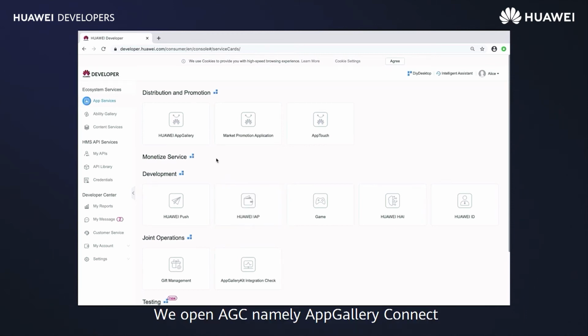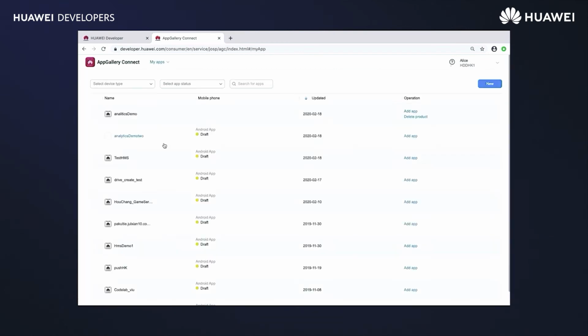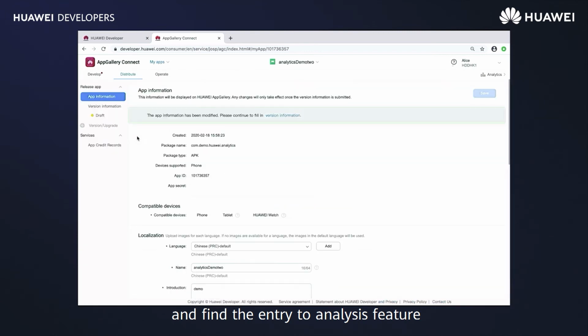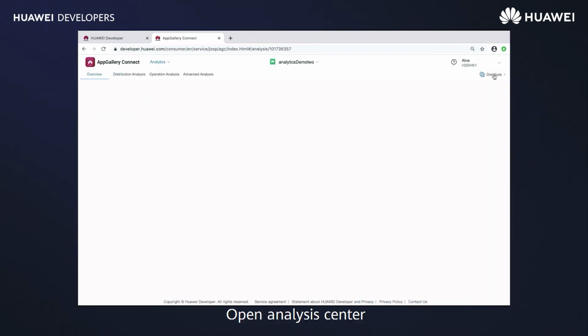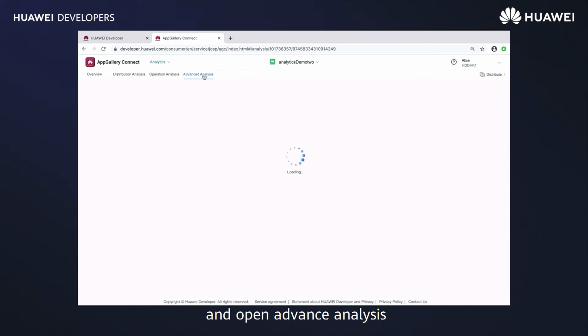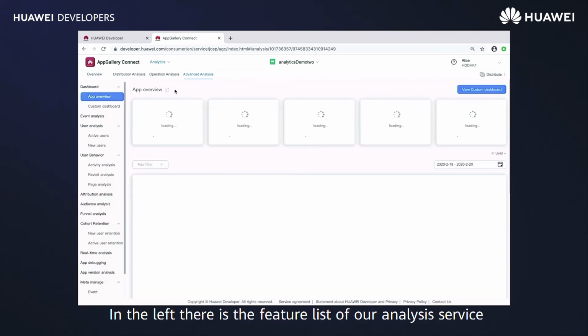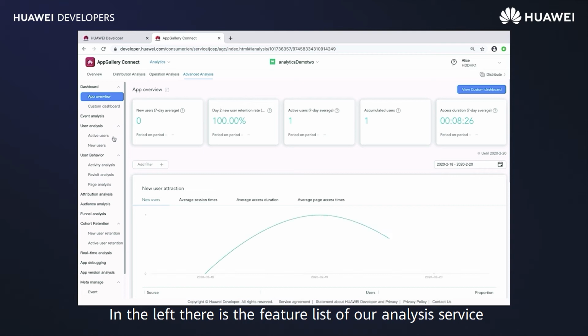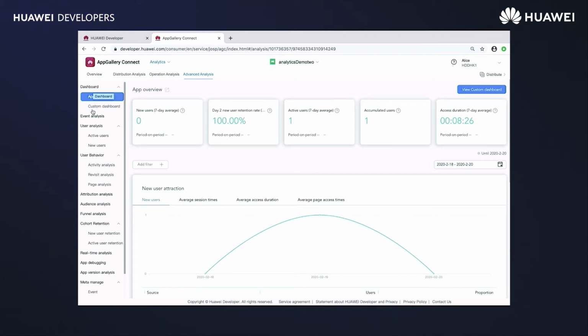We open AGC, namely AppGallery Connect. Find our app and find the entry of the Analytics feature. Open Analytics Center and open Advanced Analysis. On the left, there is the feature list of our analysis service. Here, we can find all features of the cloud, for example, dashboard, event analysis, user analysis, and the funnel analysis that we've introduced before.